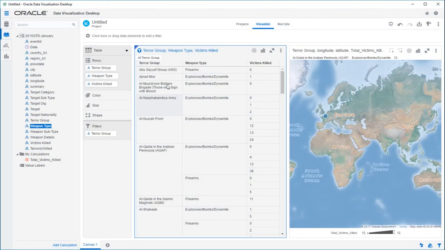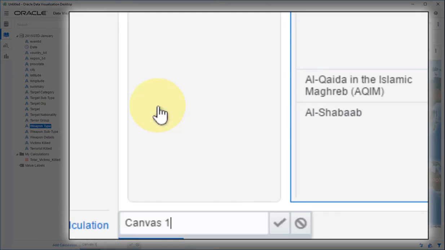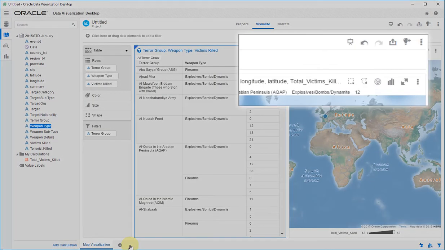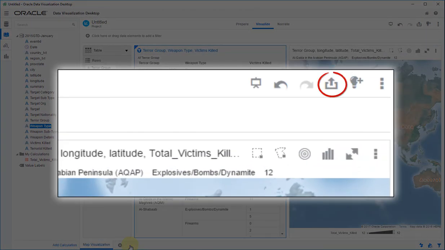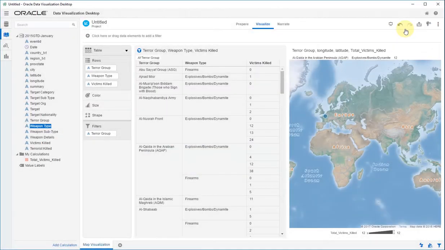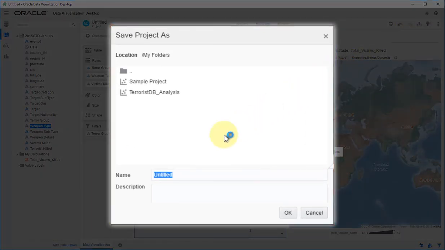Once you are finished with your canvas, you can rename it by going to the bottom of the screen. Select the check mark to confirm your name. To save your data visualization project, select the icon at the top of the screen and press Save. This is where you save your visualization. Enter the name of your project and click OK.